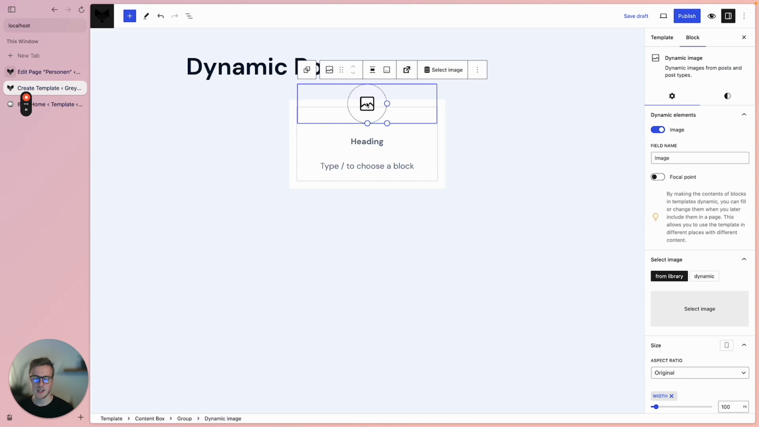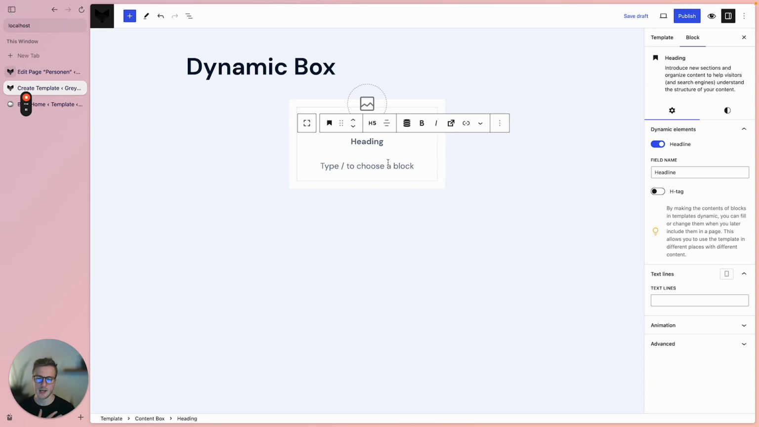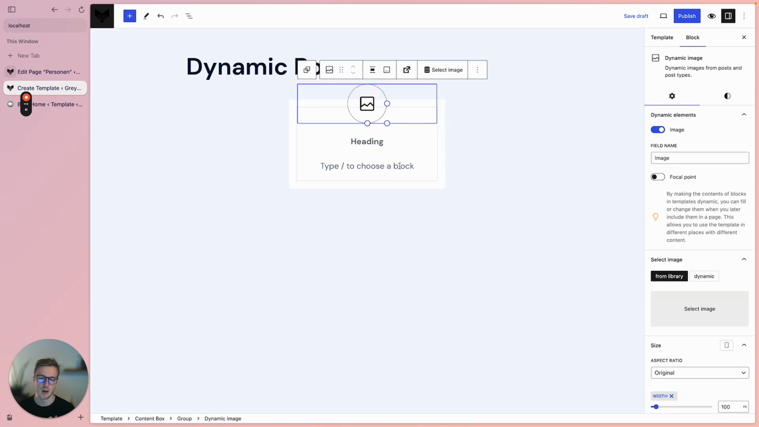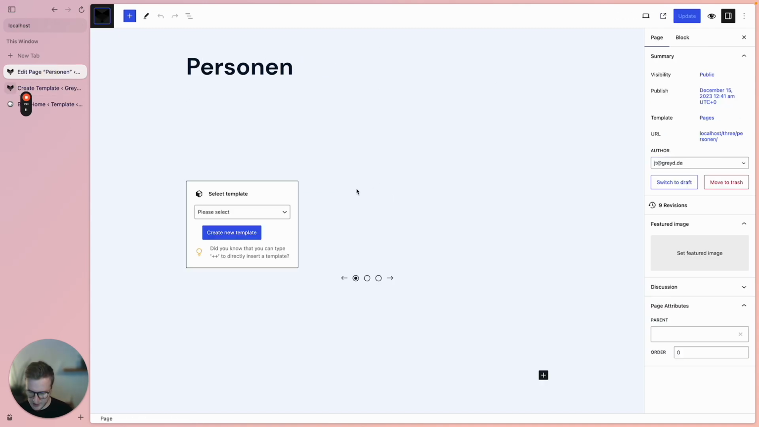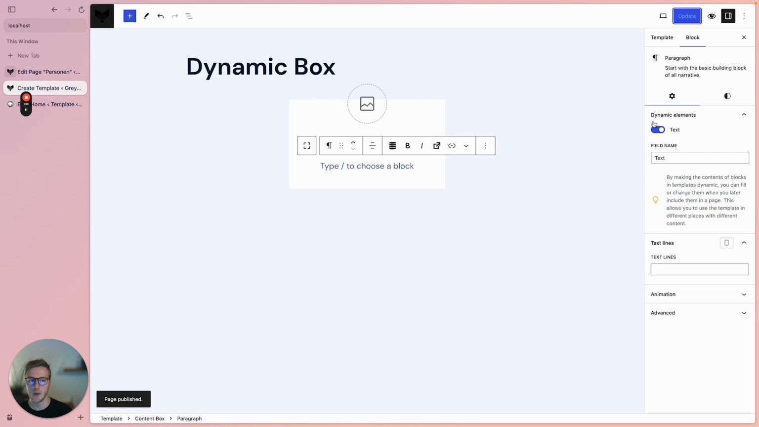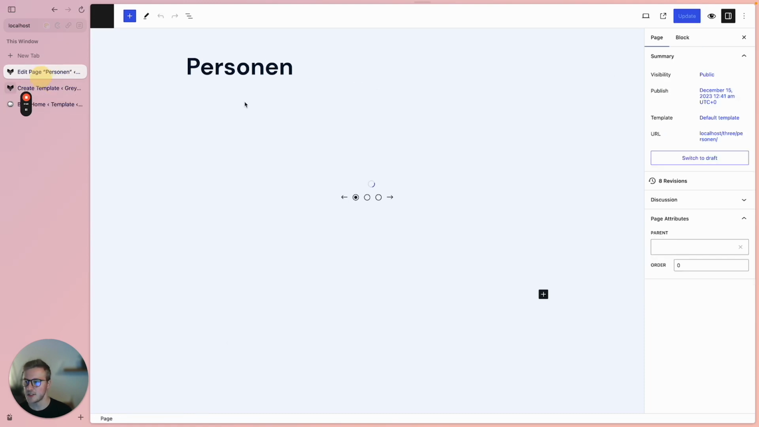And as you can see, I don't have content in here and I want to leave it like that. So every element in here is made dynamic already. It has a headline, image, and a paragraph pretty much. And I want to leave it like that, publish this template. And let's just reload this page real quick. So we publish this template and we reload this page.